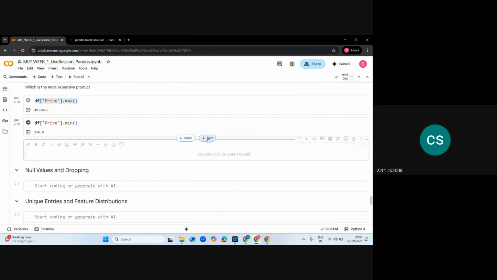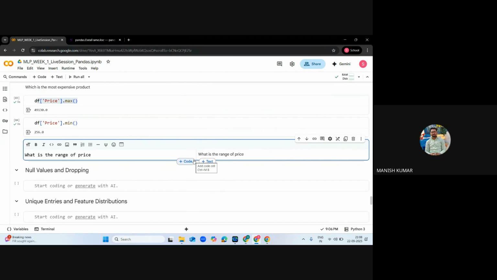So the next question is, what is the range of price? I think everyone knows what range means, right? Can someone tell me the definition of range? Minimum to maximum. Yes, minimum to max.